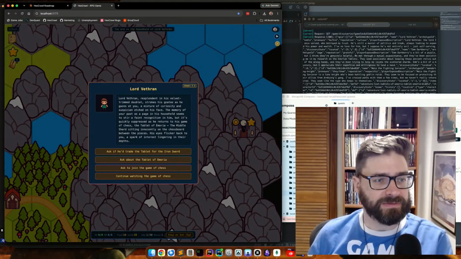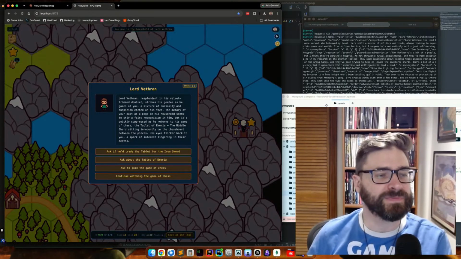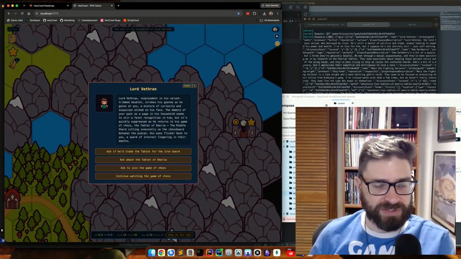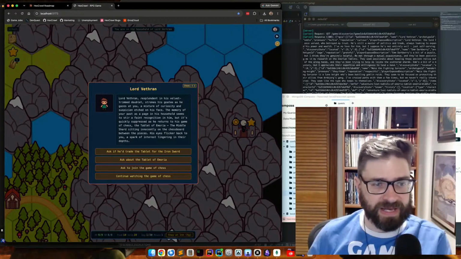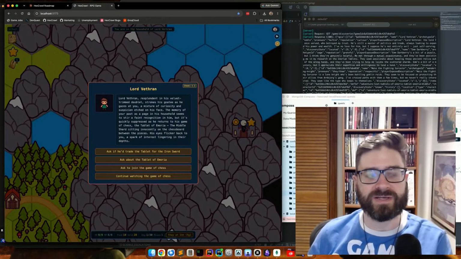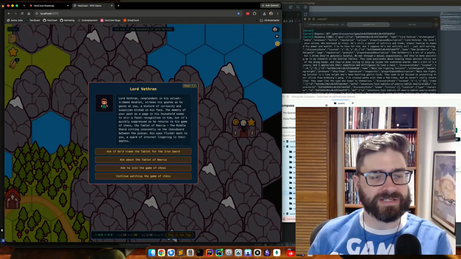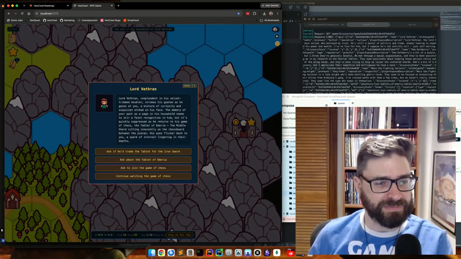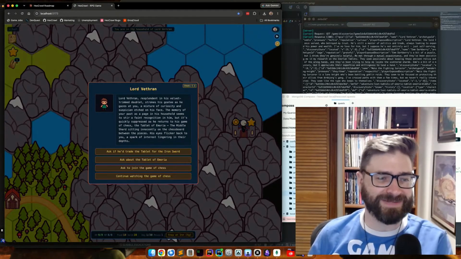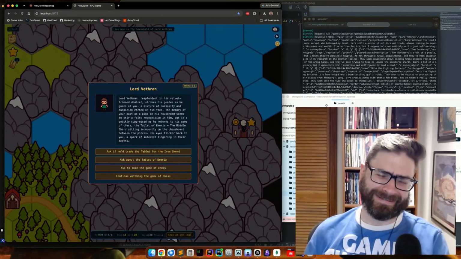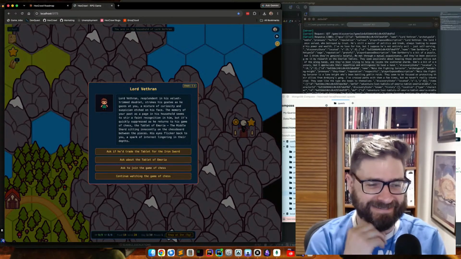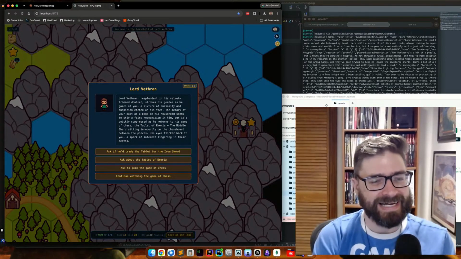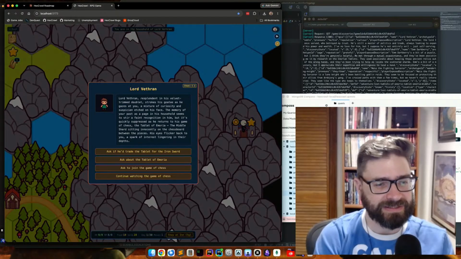Lord Vethran, what a happy little fella you look like. Lord Vethran, resplendent in his velvet-trimmed doublet, strokes his goatee as he gazes at you, a mixture of curiosity and suspicion etched on his face. The memory of your past as a page in his household seems to stir faint recognition in him, but is quickly suppressed as he returns to his game of chess. The tablet of Amoria, the middle shard, sitting innocently on the chessboard between the pieces. Yeah, nice touch there, AI. His eyes flicker back to you, a spark of interest lingering in their depths.